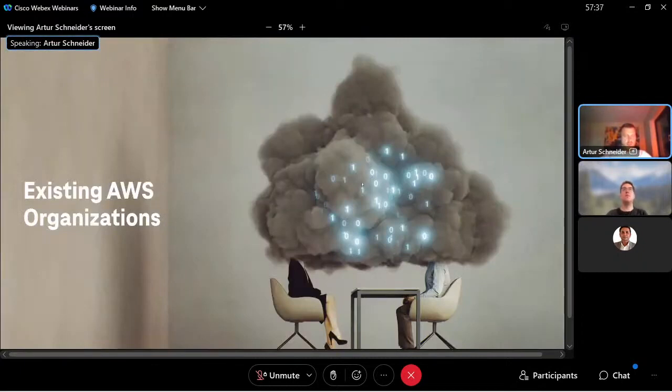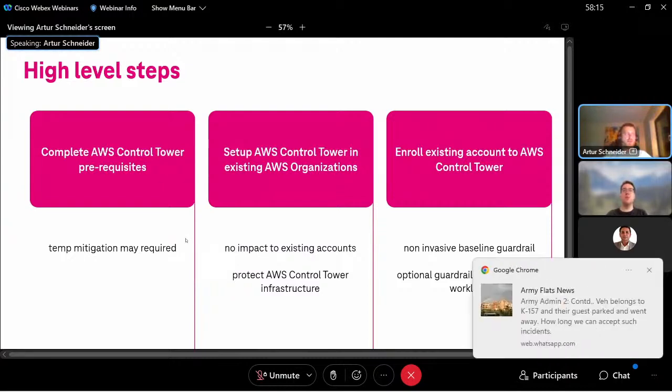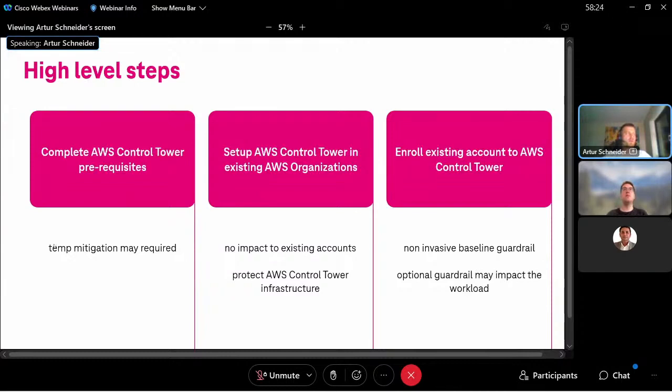All right, so now let's have a look at how to deal with enabling control tower in an existing organization. So here are some high-level steps. First of all, you need to complete the AWS Control Tower prerequisites. There is a user guide on what needs to be fulfilled. I don't want to mention everything here, but in most cases, before you can even start the deployment, the control tower will guide you through what is missing, what needs to be adjusted, and so on. So you can also do this on the fly, but of course it's easier if you prepare for that beforehand.